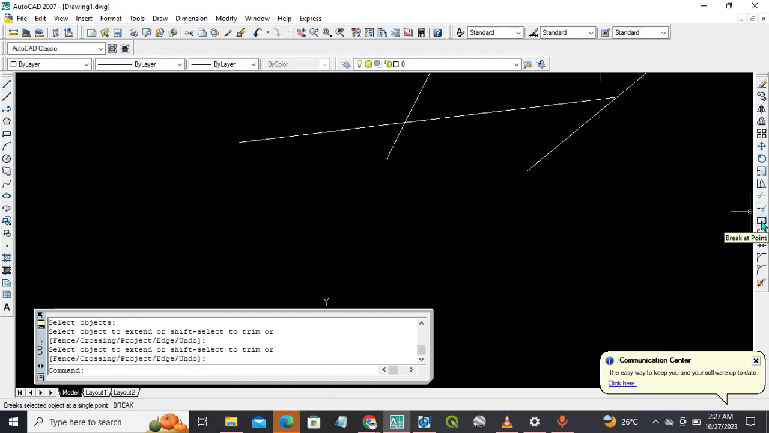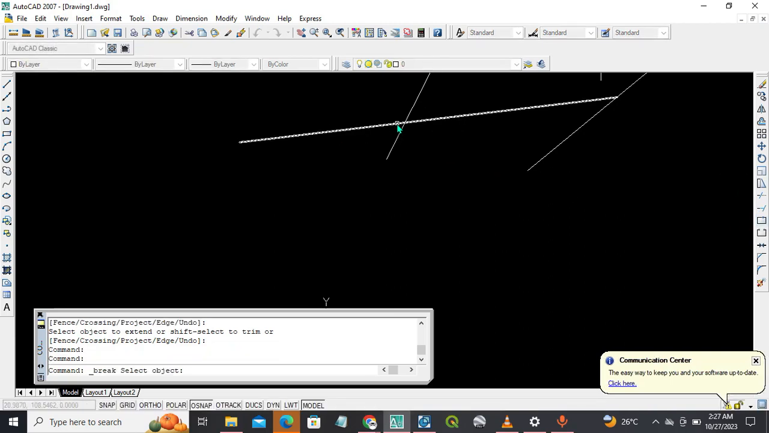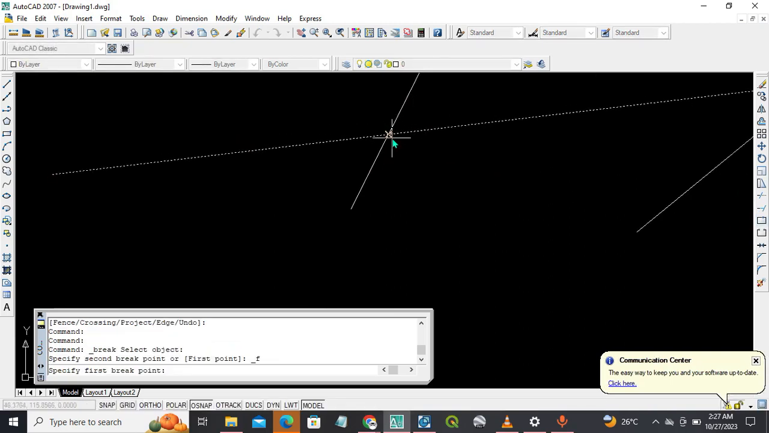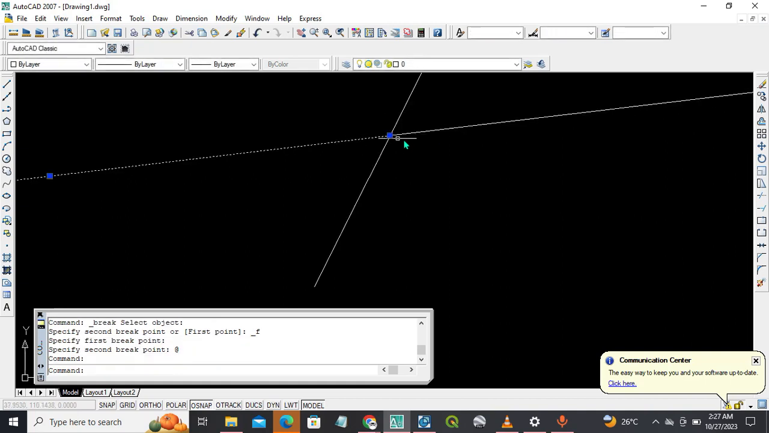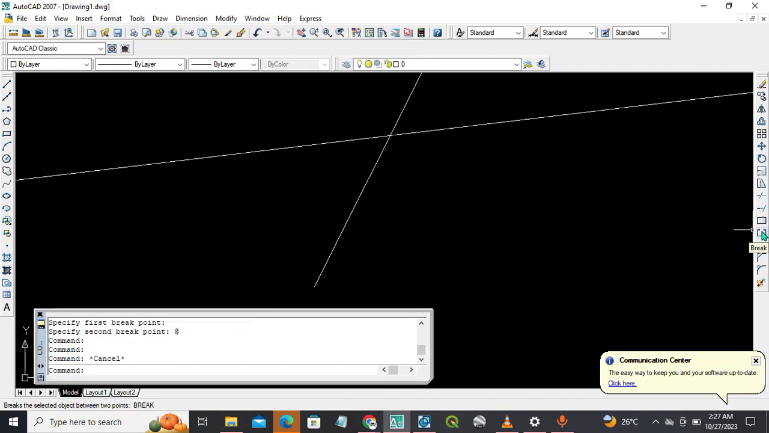After extend, we have break at point. You want to break your line at a specific point, maybe at this point. All you need to do is click on break at point, click on the line you want to break, and click on the point you want to break it at. Can you see you have separated these two lines? You have broken it at that point.